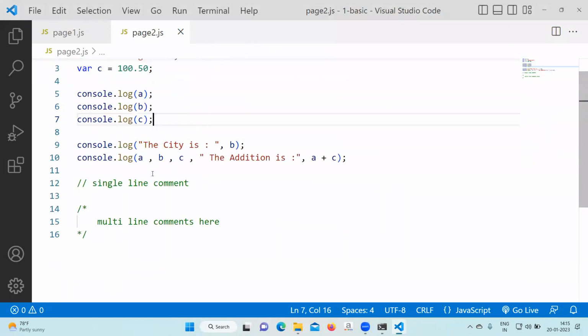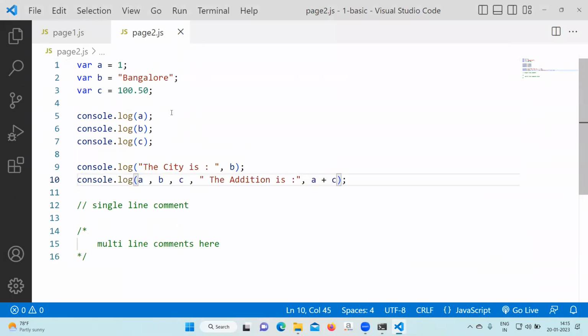Yes, this file we wrote yesterday and we got some idea of how to print a variable without double quotes, how to print a string under double quotes or single quotes, how to combine a string and a variable using the comma, and how to print the statement using console.log.